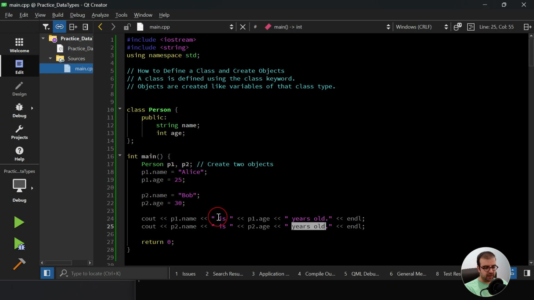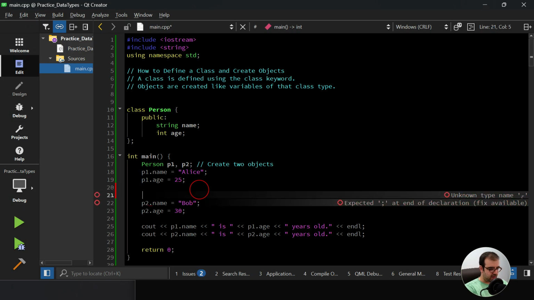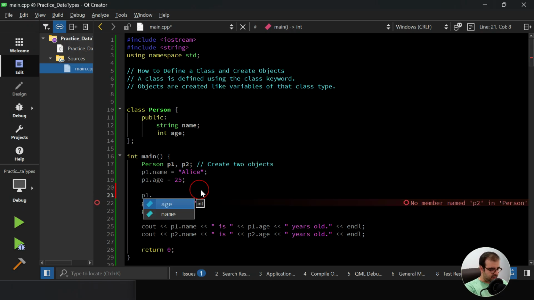So basically, in order to have access to a public variable, this is a review, we can access it directly outside of the class. To do that, we created two objects. Each object is assigning a name and age. So Alice 25, Bob 30, using this code. So the object name is either p1 or, for example, p2.